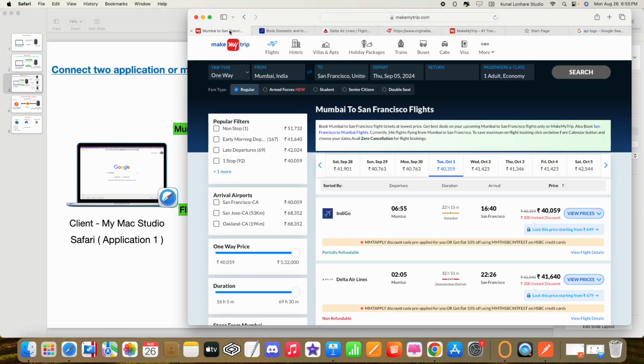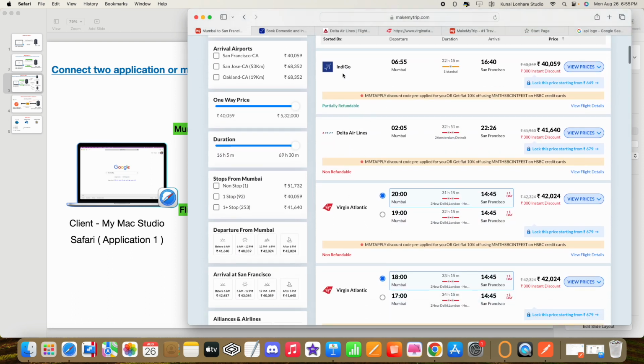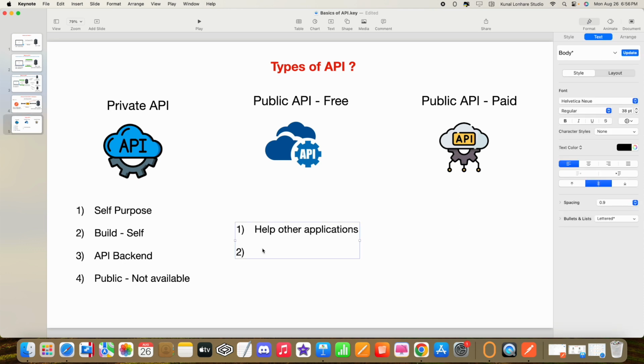Okay, you can see MakeMyTrip is helping us by giving all this information, because this is created with the help of public APIs. So the main purpose of public APIs is basically to help other applications, that's it, and they're built basically to help others. And the best part is that if we specifically talk about free public APIs, they're open source, available totally for free.